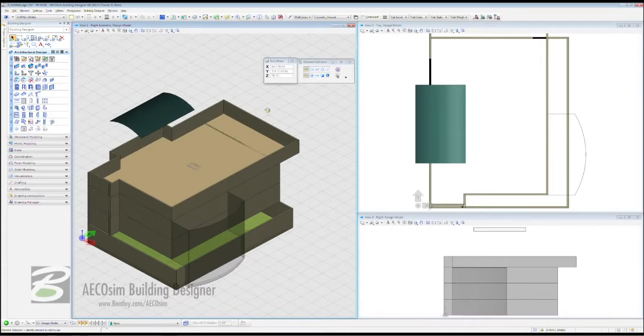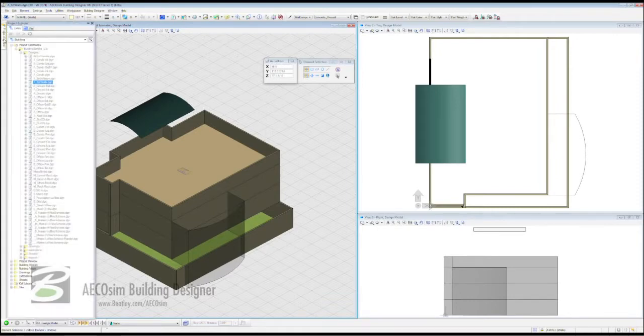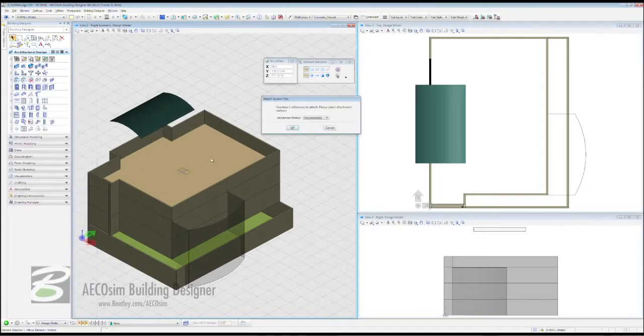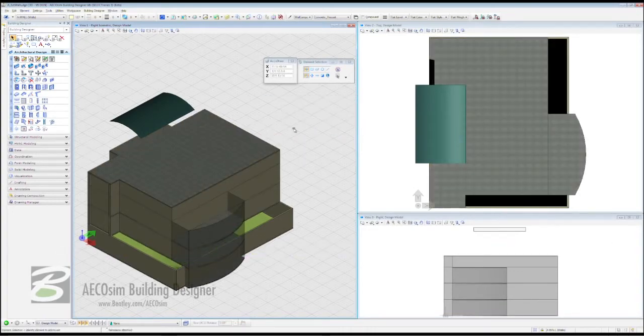So let's press Ctrl Z to return back, because now we want to add in our structure, and the best way to do that is come back to Project Explorer and come down to that S-frame model that we had. What we need to do is twirl down S-frame, highlight design model, and just drag and drop it into our view. Our attachment method is going to be coincident, and all we have to do is click OK. There we have it. We have our columns, we have our floors, we have our atriums. It's all there ready for us.